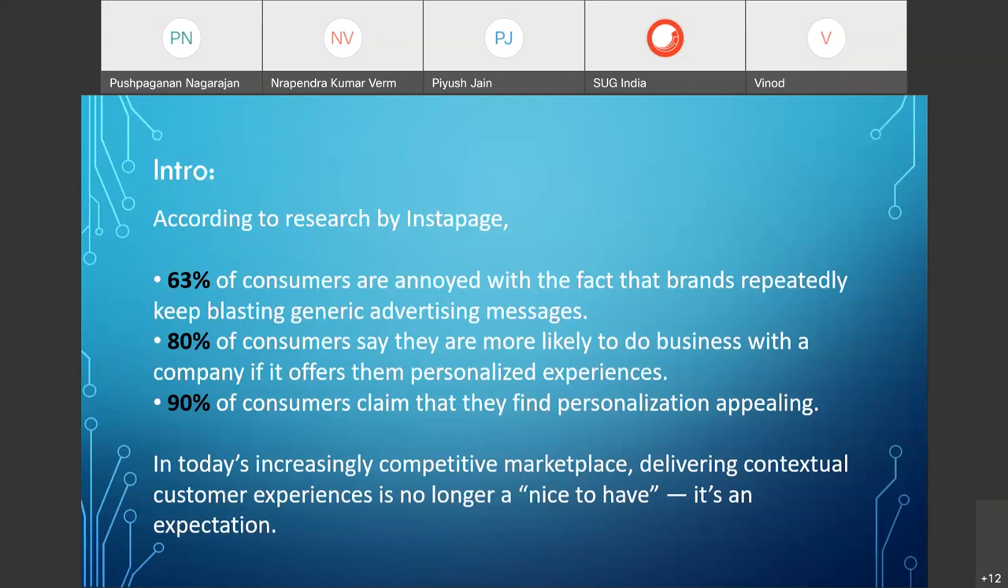According to their recent report, and when I say recent, it's not just this year, it's from 2020 towards the end, 63% of consumers are annoyed that brands keep blasting generic advertising messages. Of course, we all are. And 80% of consumers say they are more likely to do business with a company if it offers them personalized experiences. And 90% of consumers claim that they find personalization appealing. Even if the first two don't tick, the third is really important. That's what led to the final point.